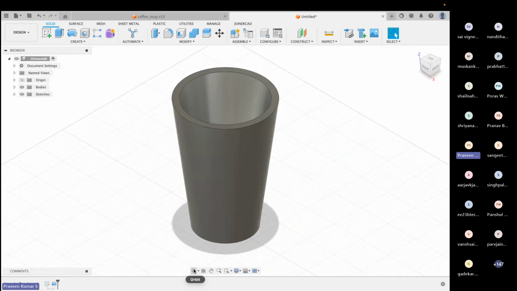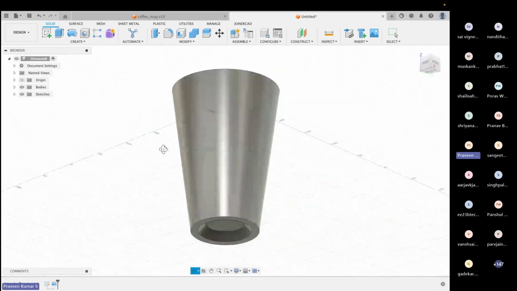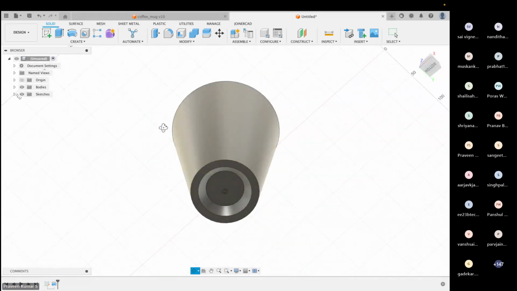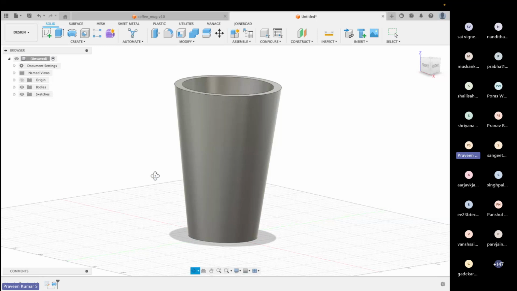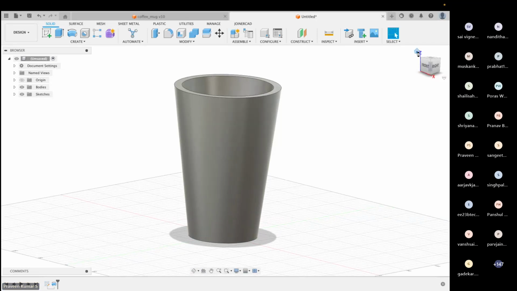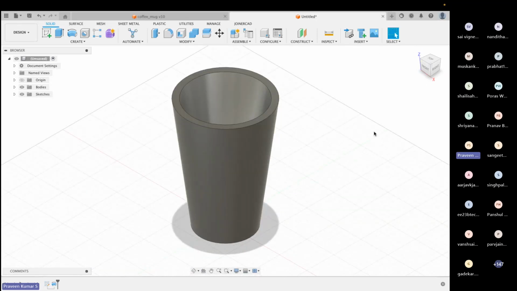So this is what it should look like from the top and from the bottom. I hope this is clear. Does anyone have any doubts?